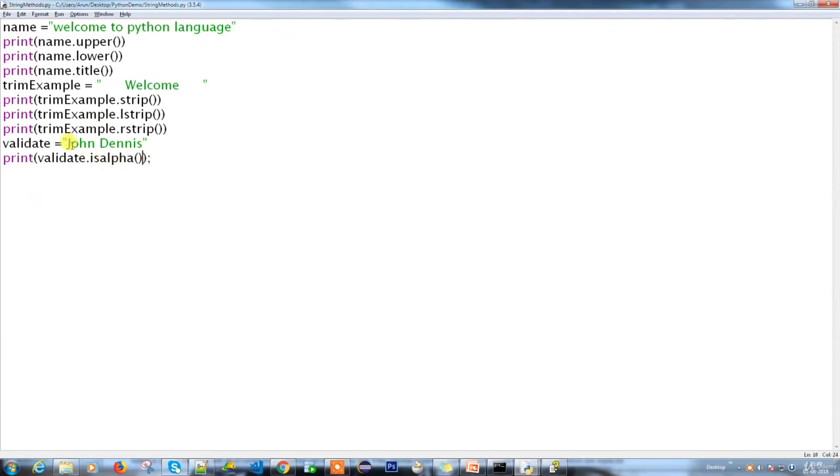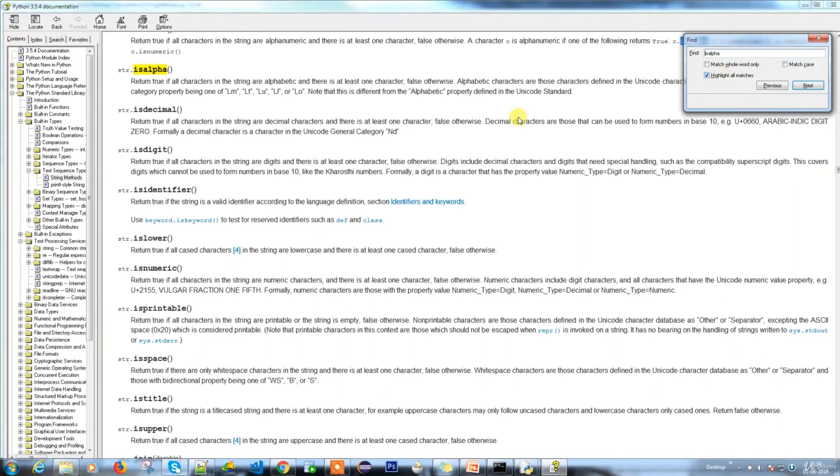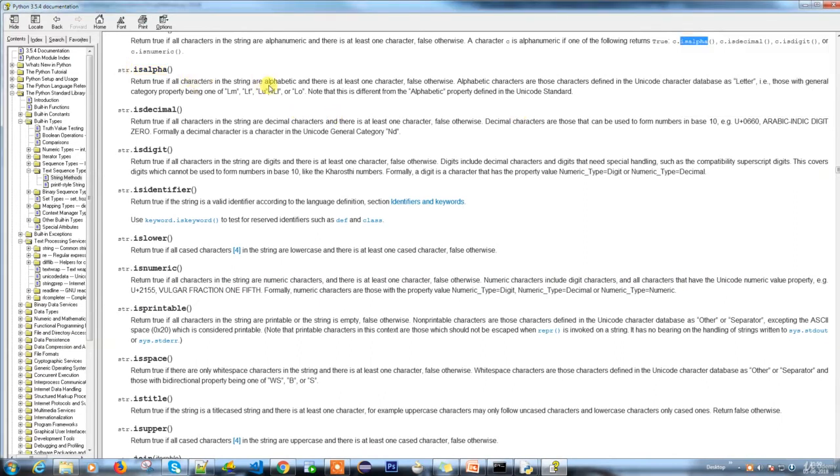The reason is there is a space in it. If you want to know what exactly isalpha is doing, as I said earlier, just go to the documentation and search for the isalpha method. Is alpha returns true if all characters in the string are alphabetic and there is at least one character.